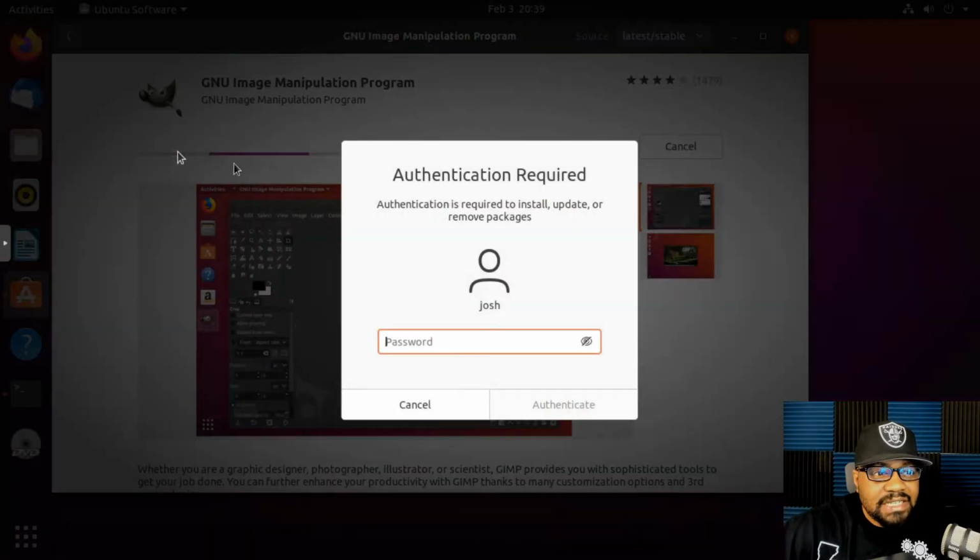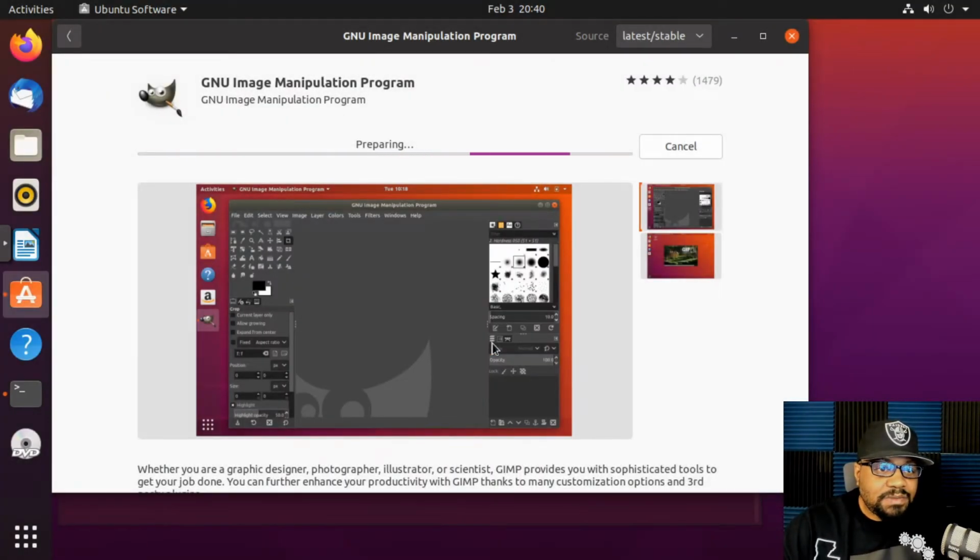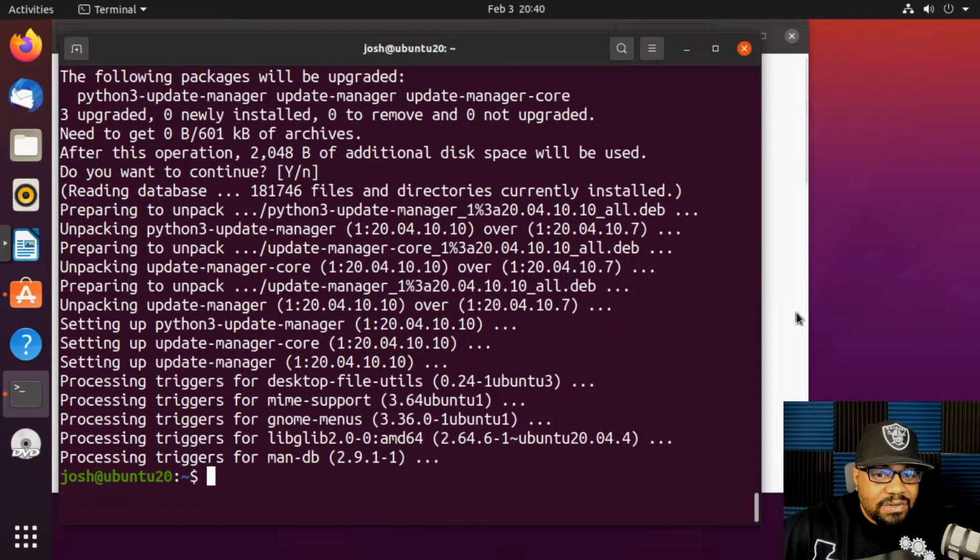And all you have to do is hit install, and this is basically running it as sudo because it has to authenticate. It's the exact same thing as if you were running it within the command line. So let's press authenticate, and then it will go through the process of installing the package. And at the end of the day, this is doing exactly what you can do within the terminal.